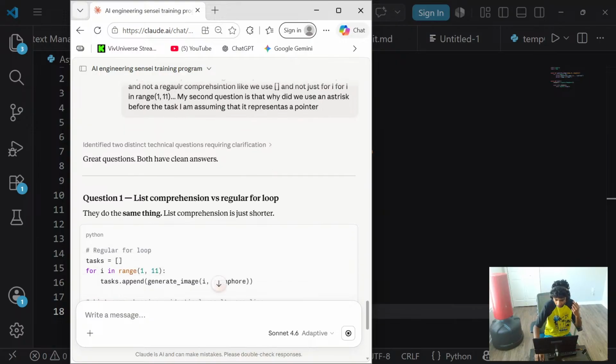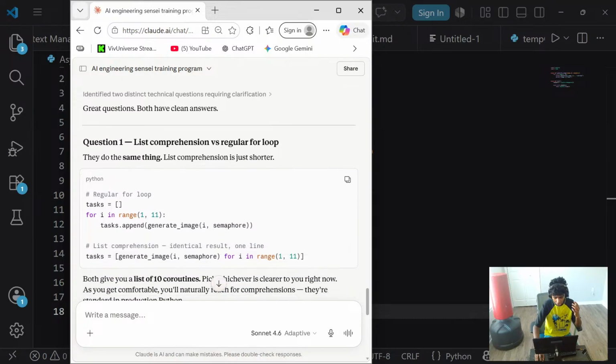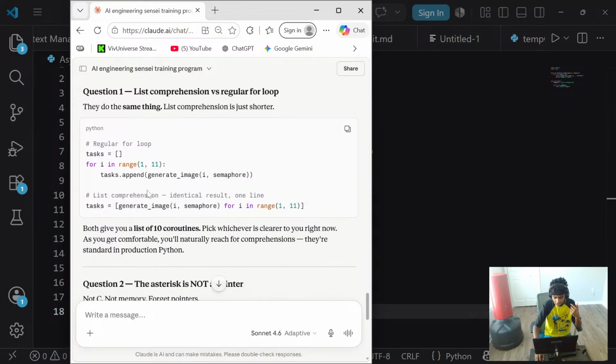Question 1, list comprehension versus regular for loop. They do the same thing. List comprehension is just shorter. So regular for loop, task equals a pair of square brackets, for i in range, task.append, yada yada. List comprehension, identical, results in one line.